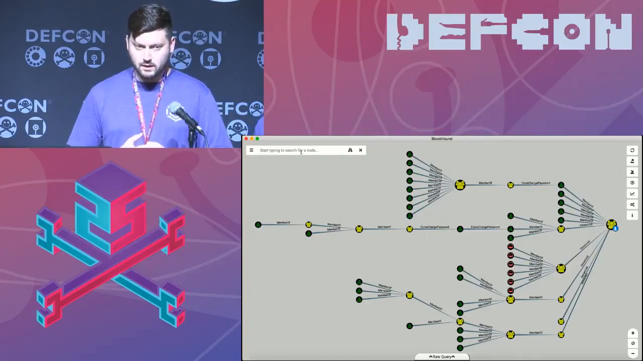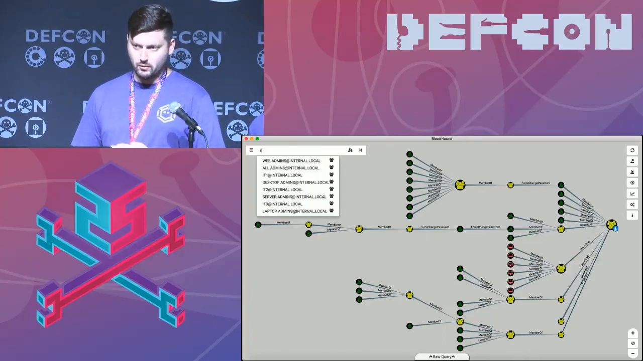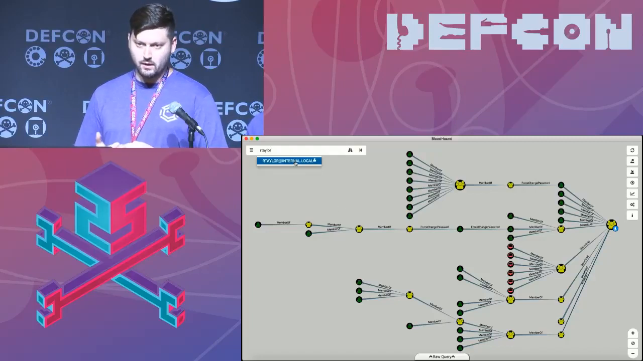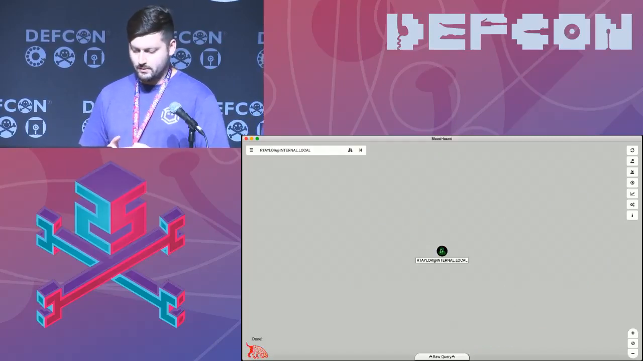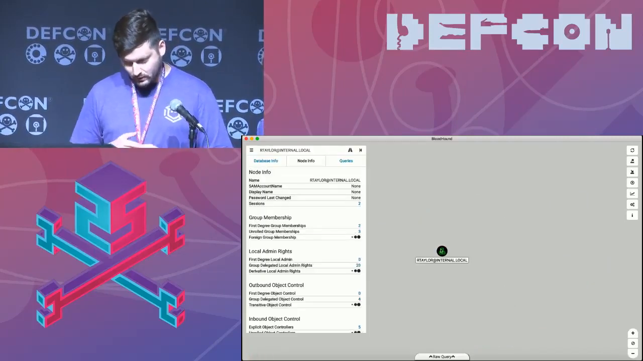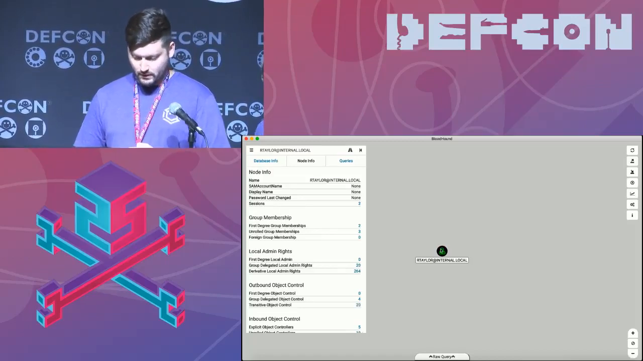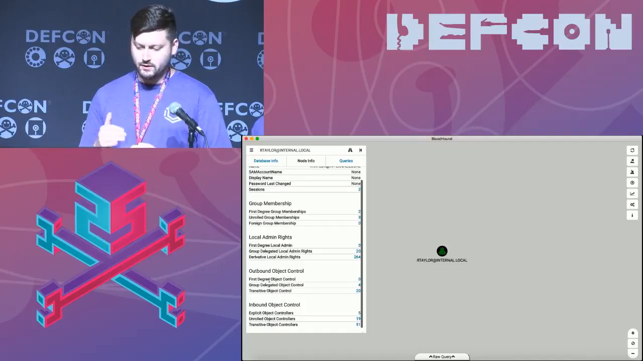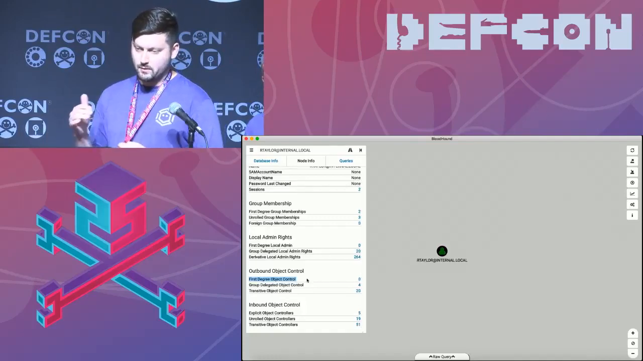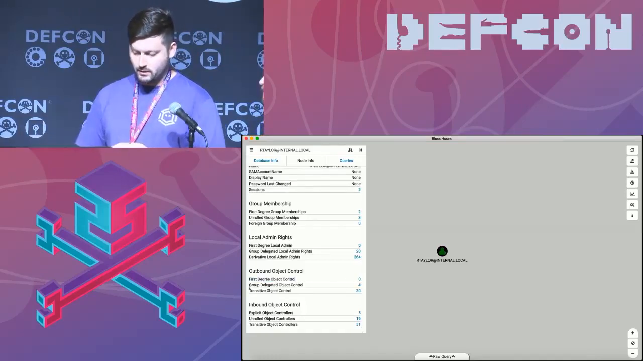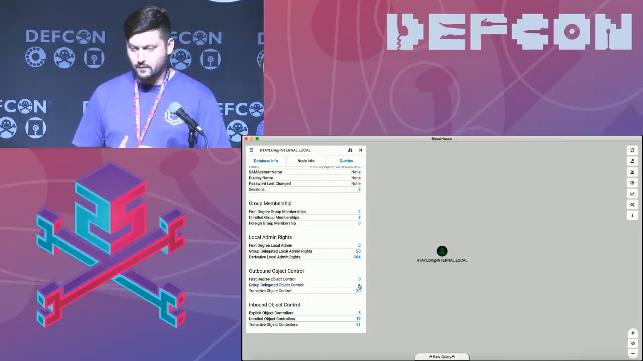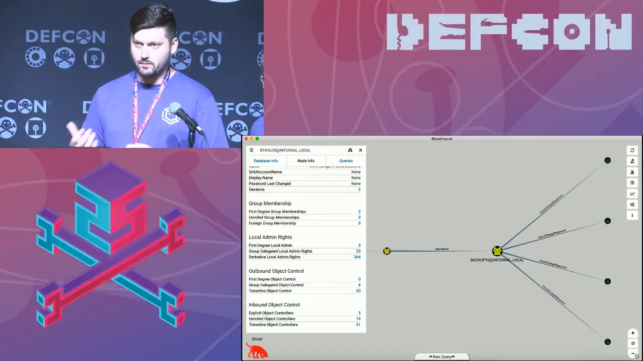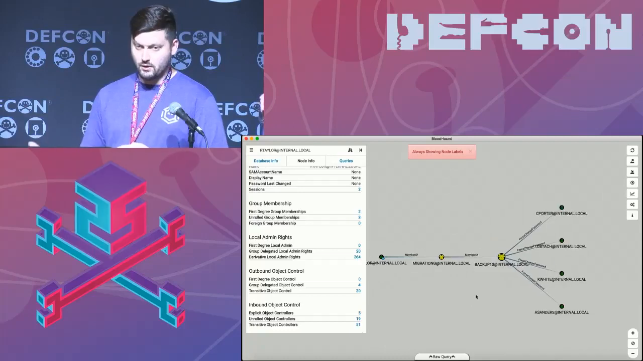What we can also easily audit is outbound access control. So for a given principal, what privileges do they have against other objects? So I'll find this user here called rtailor and go to outbound object control. First degree object control, it's 0, because that user itself is not specified as a principal having privilege against another object. For group delegated control, there are 4 users that he has the ability to take control of because of security group delegation.